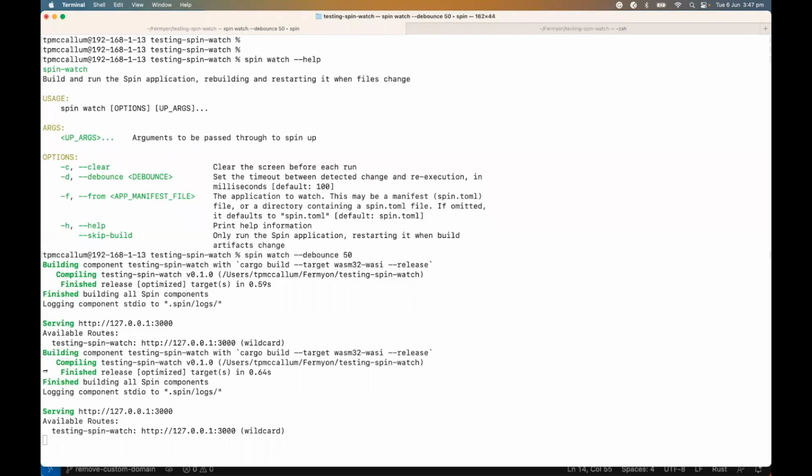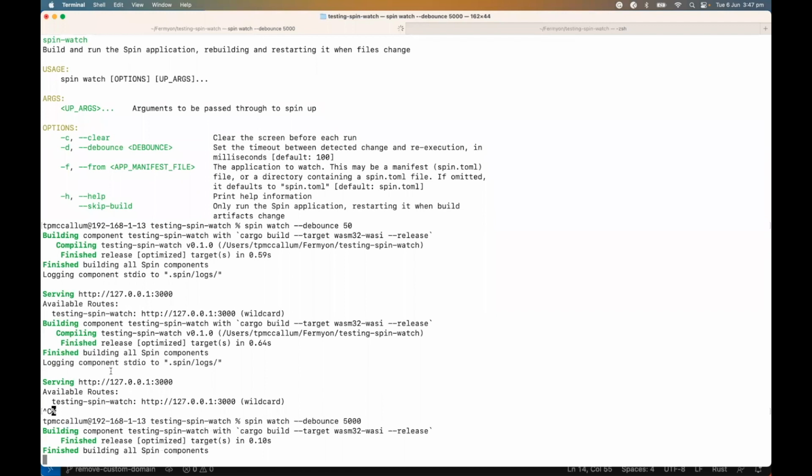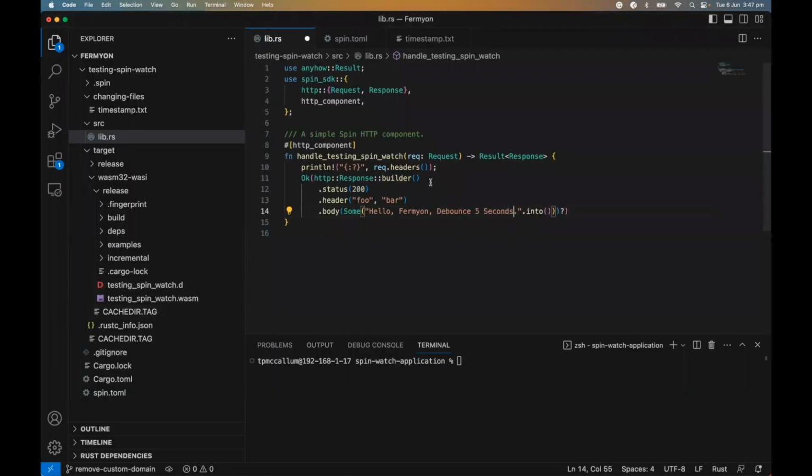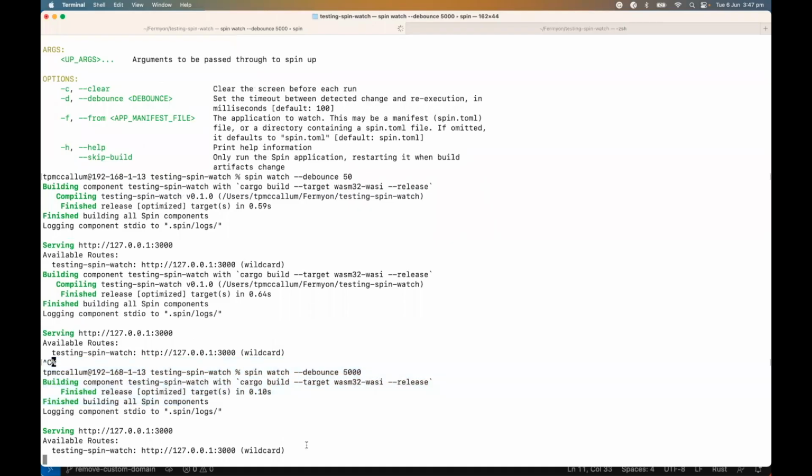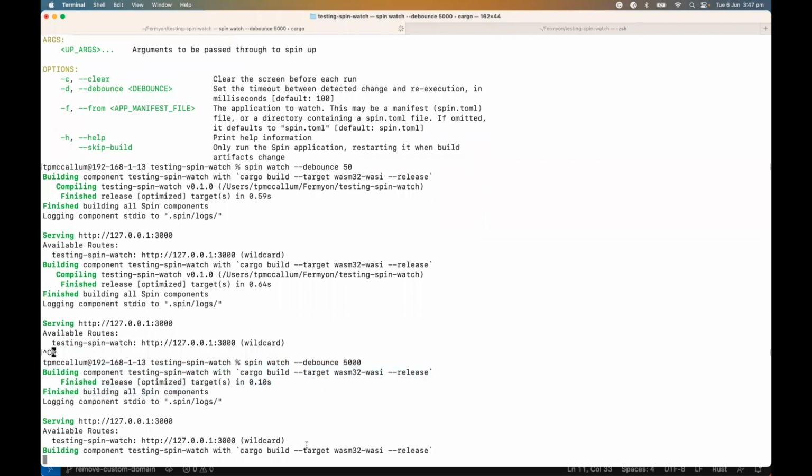Okay, and then we'll restart this and give it the new debounce value. So we'll go 5,000 milliseconds, which is equal to 5 seconds, and now we're watching again. Okay, so pop back over, make a change, and we watch, and 5 seconds later we see that the debounce has worked.